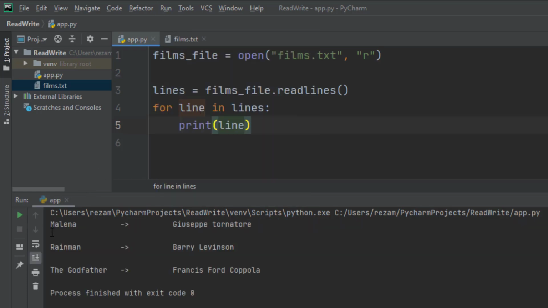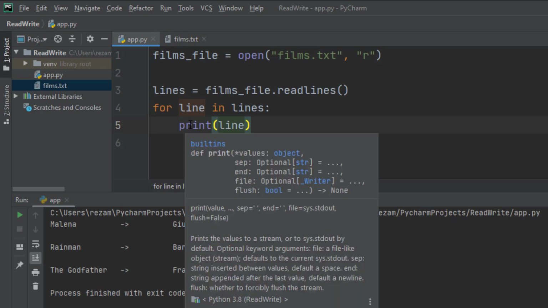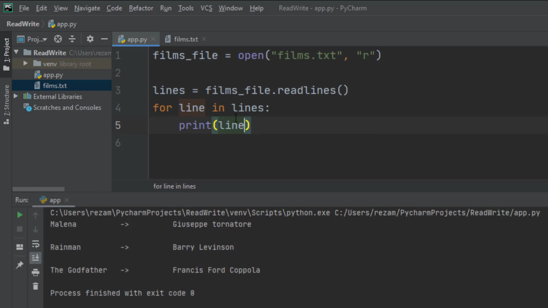Let me show you what it shows. Malena Giuseppe Tornatore, next line. And we know that print automatically goes to the next line when it is called for the second time. So we have got one enter or \n at the end of each line, and then we have got one enter after this print. So we have got 2 next lines.